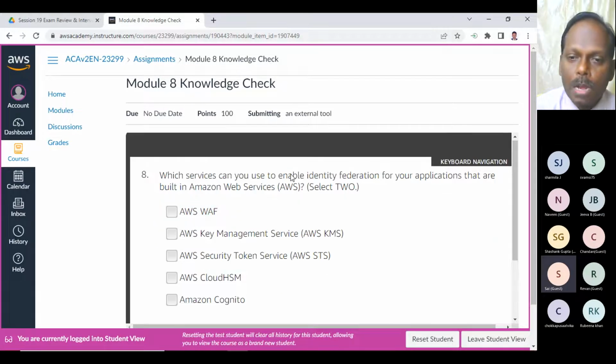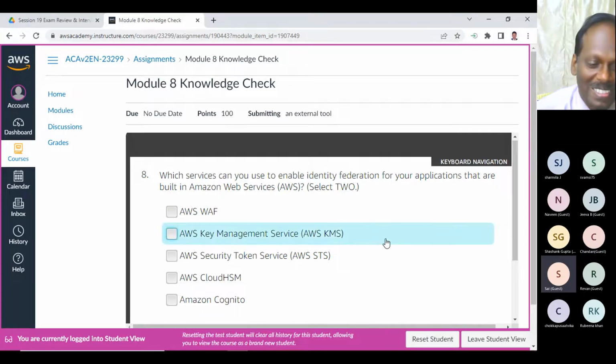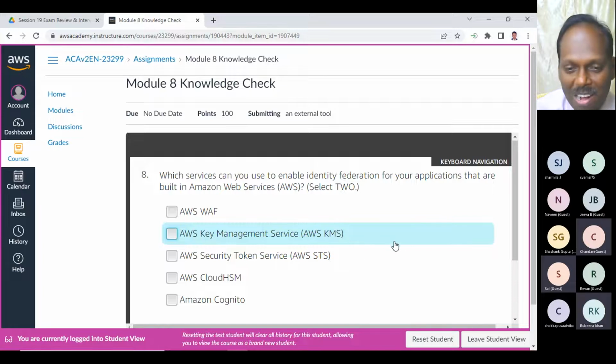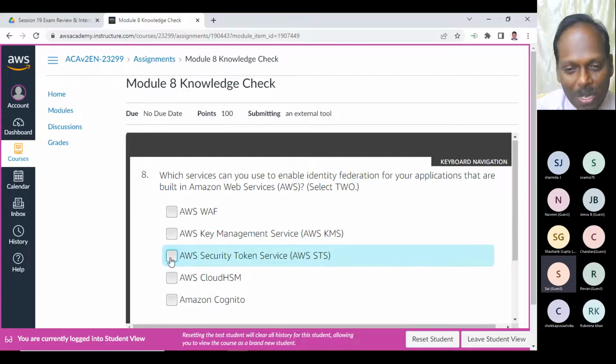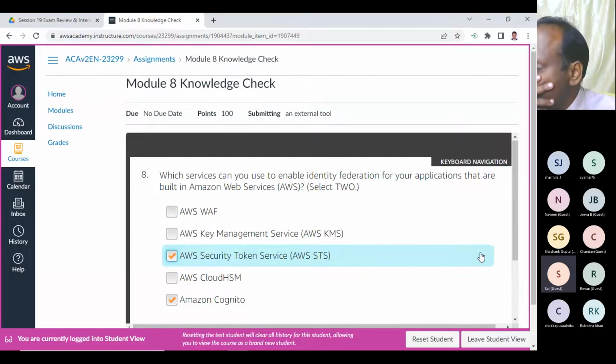Okay. Now, which service can be used to enable identity federation for your application on Amazon AWS? Federation for Amazon AWS, which will help you to do this federation. This one also is not covered, but still I can tell you. One is Token Service, and the other is Cognito also. I'll tell you where you use the Cognito service.